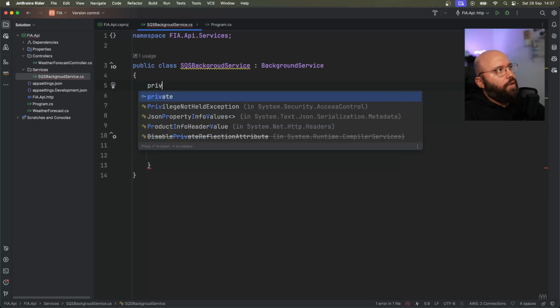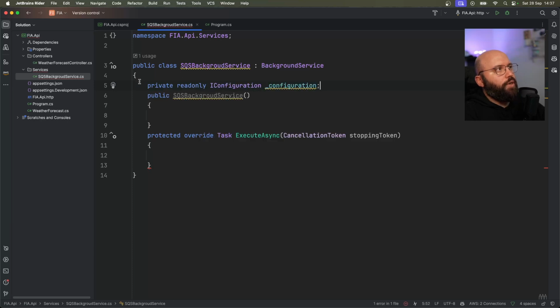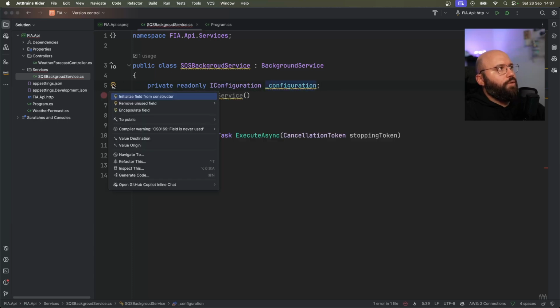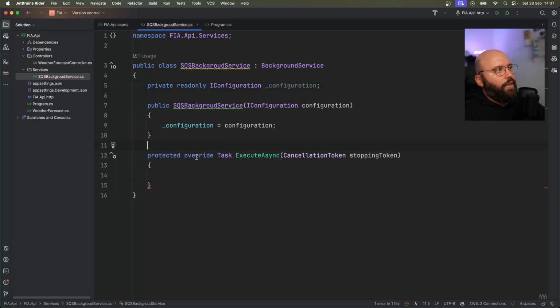So I'm going to put private read-only IConfiguration. It's going to be _configuration. Of course, there are so many other ways you can do that. I'm just using the simplest one for now, so we don't make the videos a few hours long. And then once I have this here, we're going to first define our client.